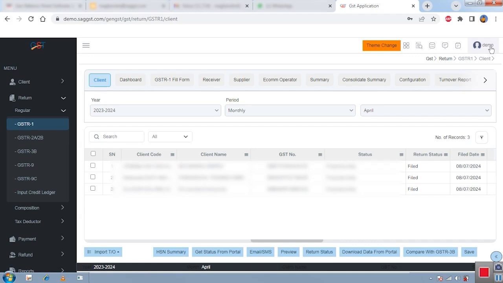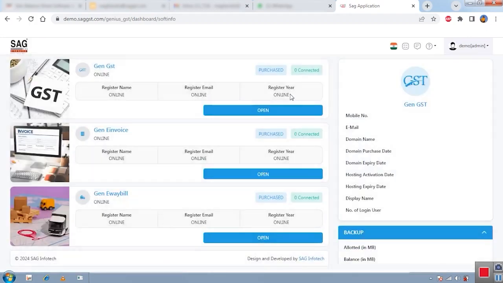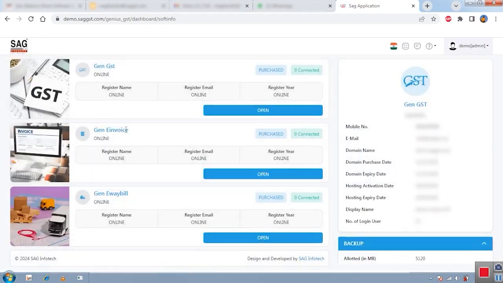Other than that, now I will show you another part also. The part we are seeing right now is basically the GST filing related part. But other than that, as I told you, we have GST e-way bill and e-invoice also.